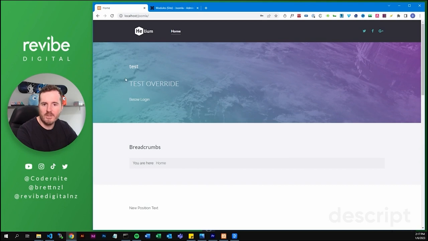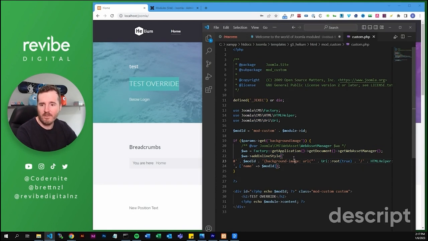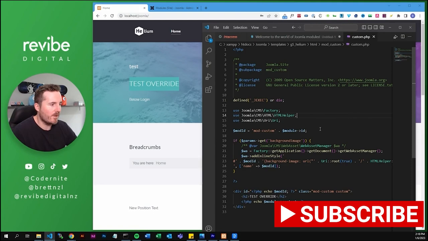This also means that we can completely edit this code, use it for anything. If you want to add a separate or your own code in there that does its own thing, that's what it's there for. Yeah. And that's how you pretty much override a module in Joomla.